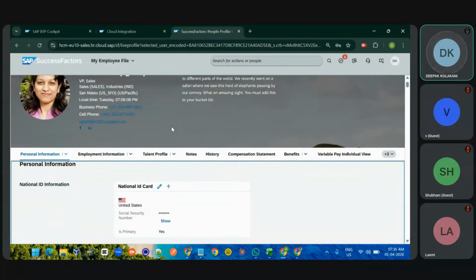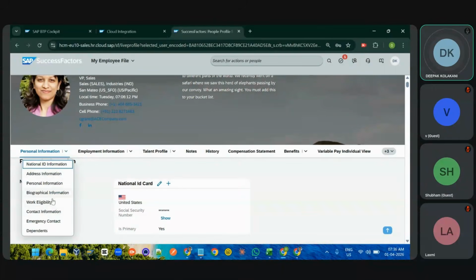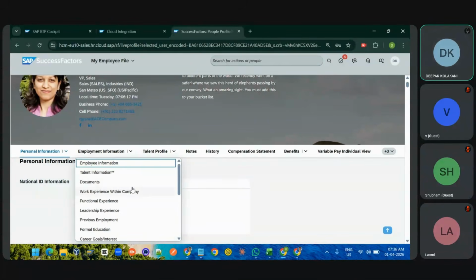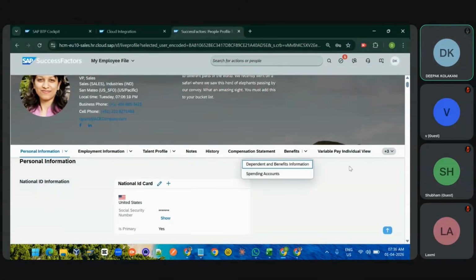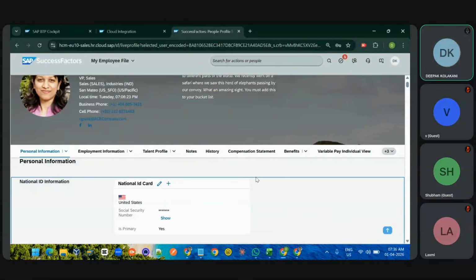So if you scroll down, we have a couple of sections here. For personal information, we have all these options. Employment information, talent profile, we have all these options. Benefits, we have these options. We have other options as well, right? So these are the sections where we store the employee information.